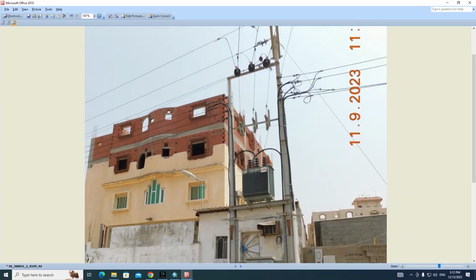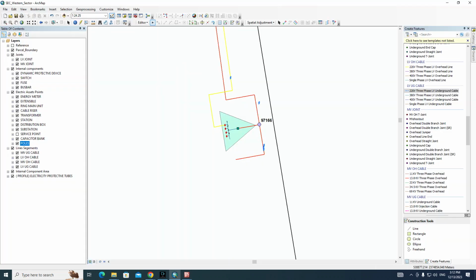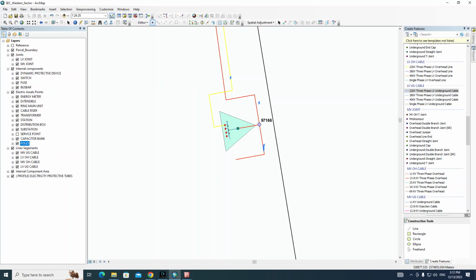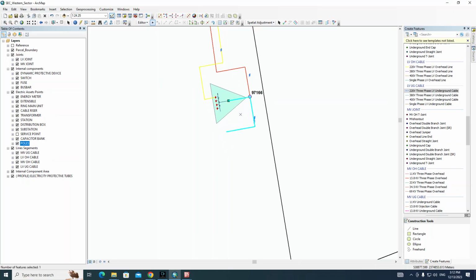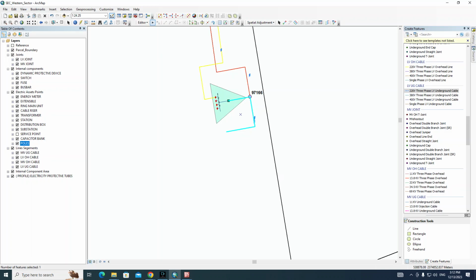We completed the left side. Now we will go to the right side. This is our left. Halas, finished. Now we will connect this side. No need for this one since there is no MVOH here. I will delete it. Halas, no need.